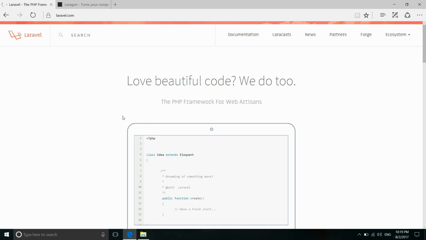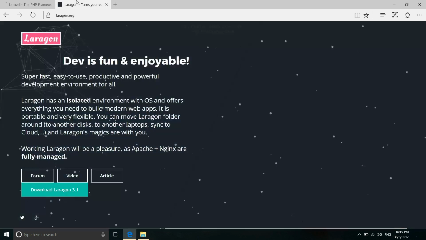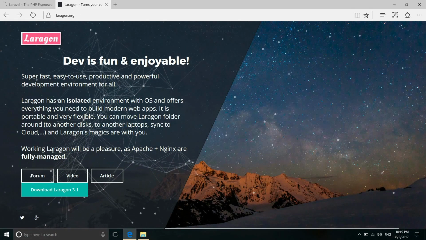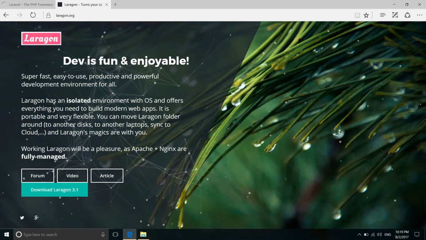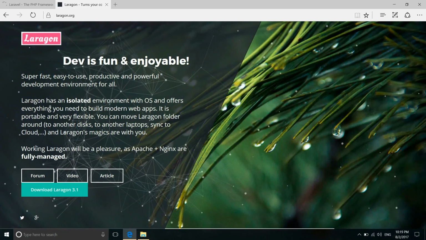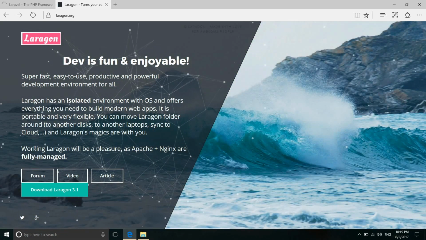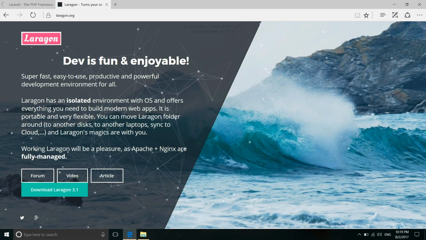Before, what I used to do is install WAMP and then set up virtual hosts and all those things manually. Now I came across this software called Laragon. What Laragon does is allow you to quickly create a Laravel application, and it will also set up a database for you, and create a virtual host as well.